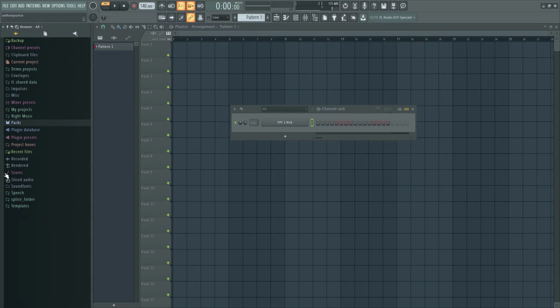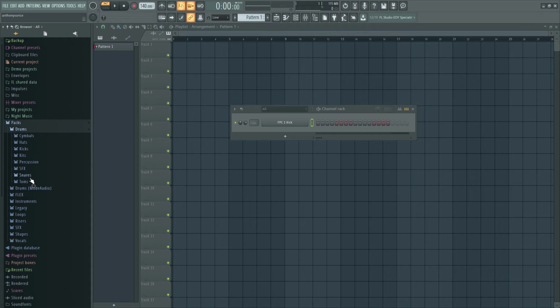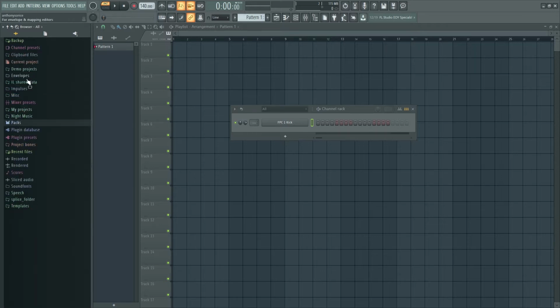Okay, so this whole section right here, this is the browser. All this stuff I honestly wouldn't even worry about right now, like mixer presets, impulses, envelopes, sound fonts, all that stuff. Don't even worry about it. All you need to know is that your drum samples are found under packs. You click packs and you see a bunch of different folders. We'll click drums, and then you see that we have our kicks, our hats, our cymbals, snares, percussion, even some effects. And these are where all your drum samples are. So that's all you really need to know about the browser right now, that your drum samples are found under packs.